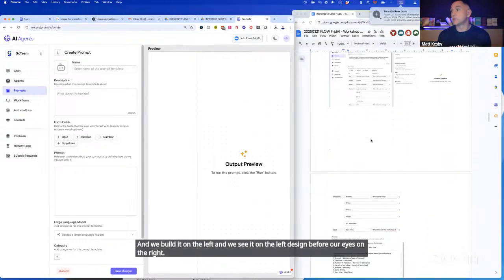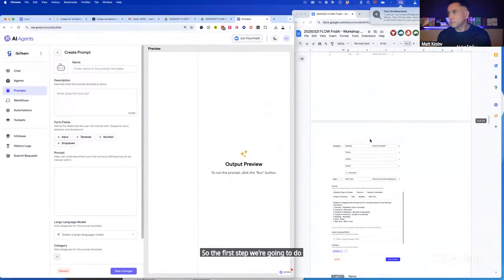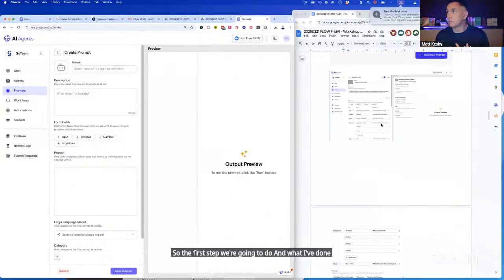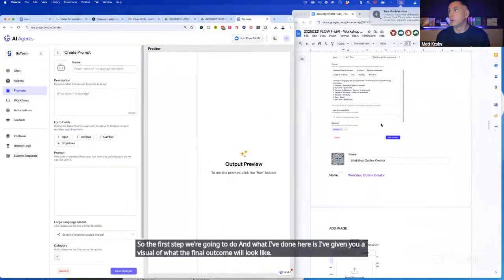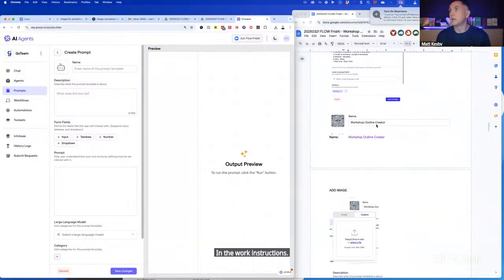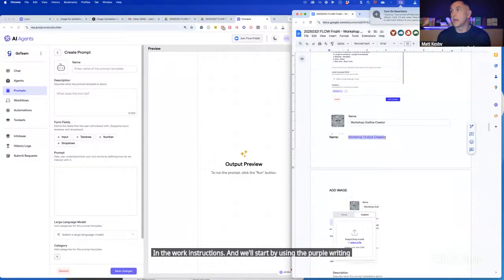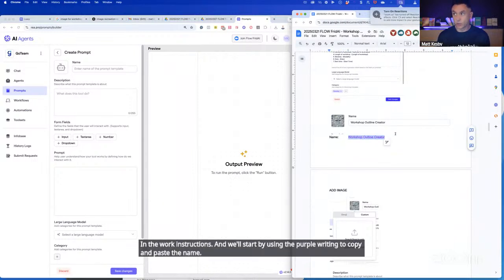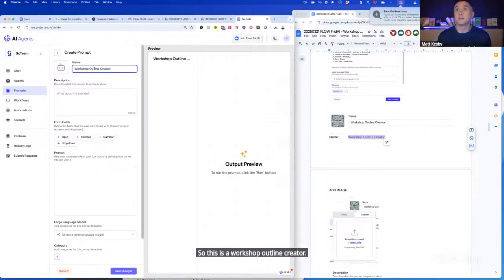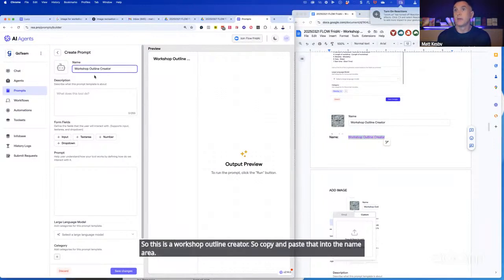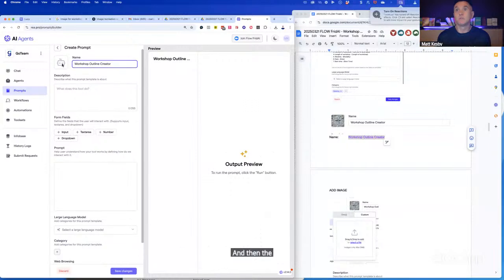So the first step we're going to do, and what I've done here is I've given you a visual of what the final outcome will look like in the work instructions. And we'll start by using the purple writing to copy and paste the name. So this is a workshop outline creator. So we'll copy and paste that into the name area. And then the next thing we'll do is we'll give it an image as well.